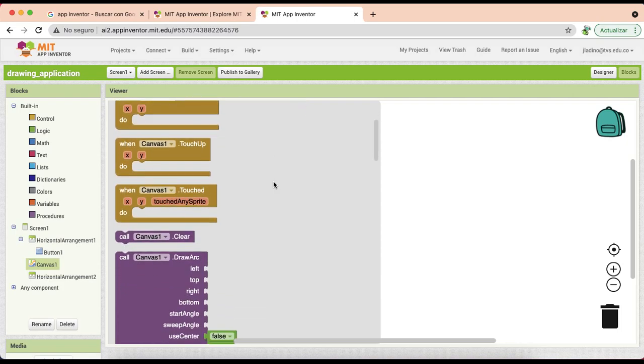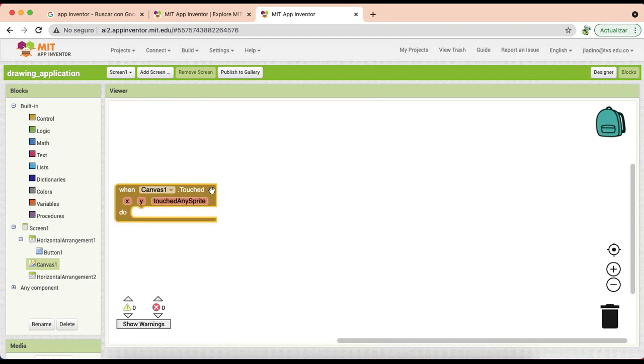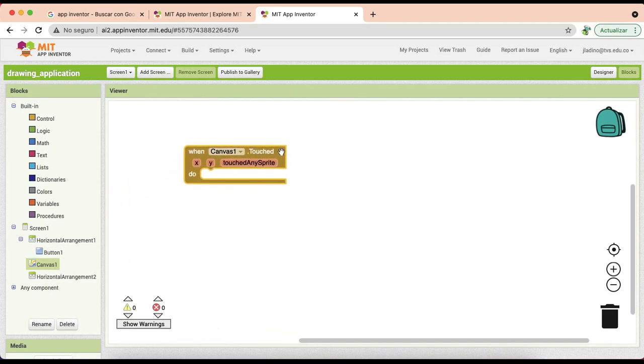In order to do that, I'm going to use this mustard block that is called when Canvas1.Touched x, y, touchedAnySprite. I'm going to click on it, so it's going to appear in my coding area.